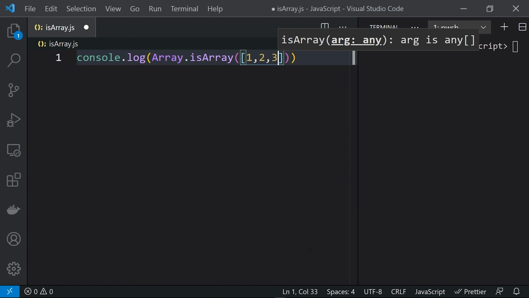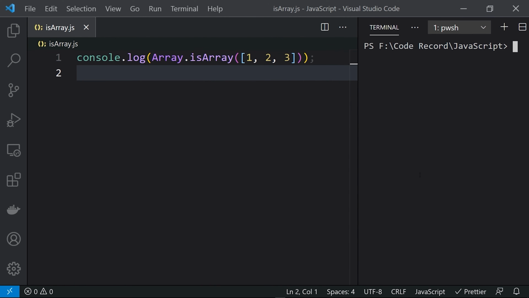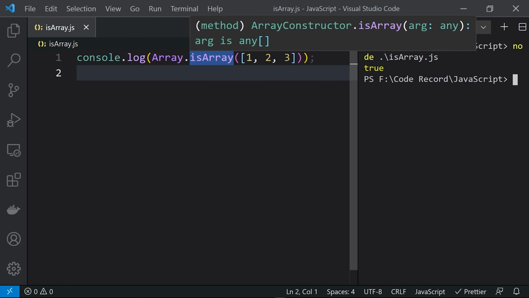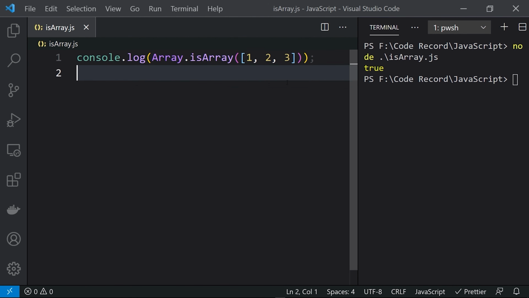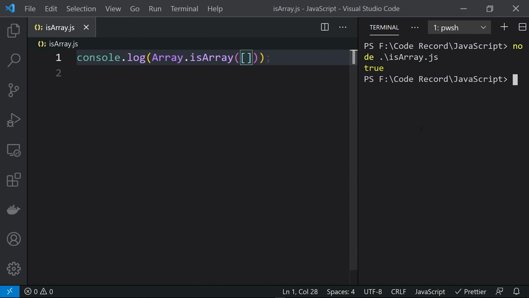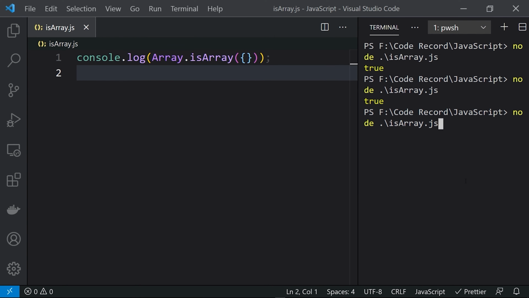This is the array of numbers over here. Let's print this, and here you can see that we are getting true. That means whatever value we passed over here is an array. If we pass a blank array as well, that is also an array. If we pass an object this way, it will return false.